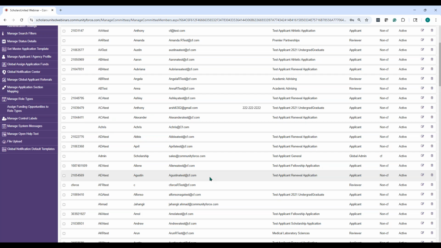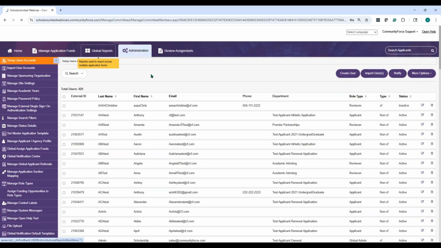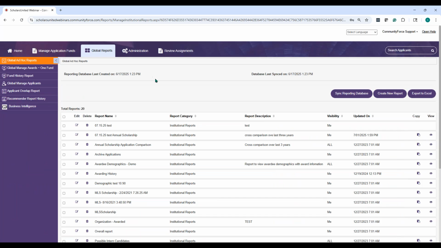That's your role type. Then, can I add calculations to my reports? No, unfortunately, you cannot add calculations to the reports. However, we will take this feedback and see how we can make this work for you. I see a business intelligence on global reports, I think. Christine, can we go back to global reports once? What is that? Yeah, business intelligence. Yes, you're right.